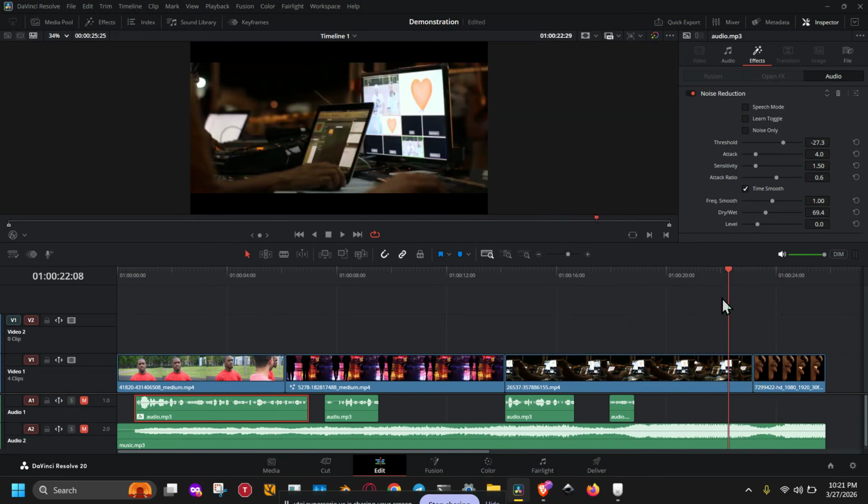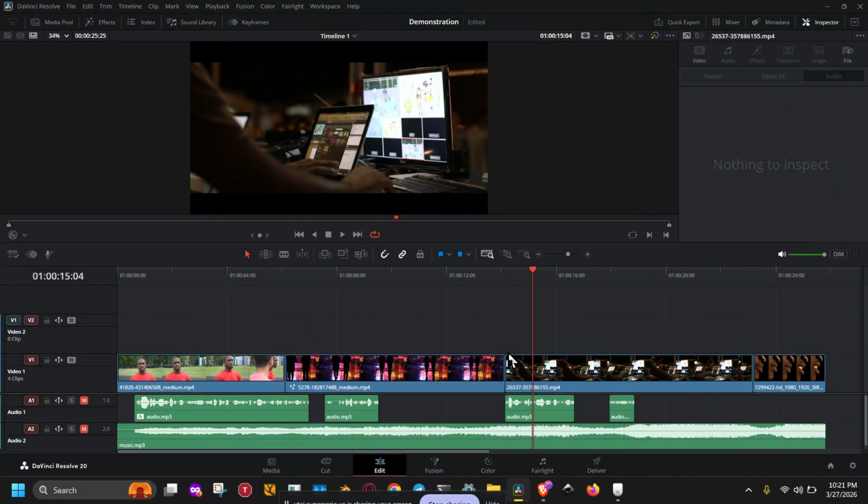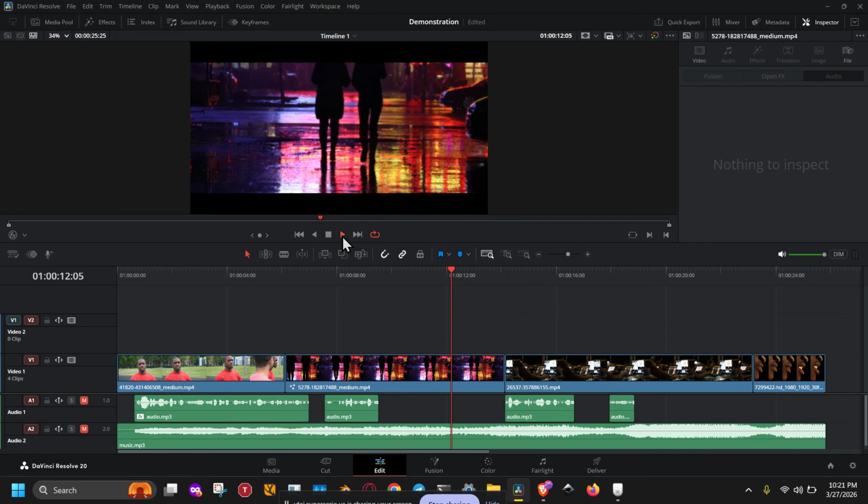As soon as it's applied, you'll notice the black bars appear in the viewer, and they will cover your entire timeline consistently. This means every clip in your project will now have that widescreen cinema look, which is perfect for creating a more dramatic and professional presentation.